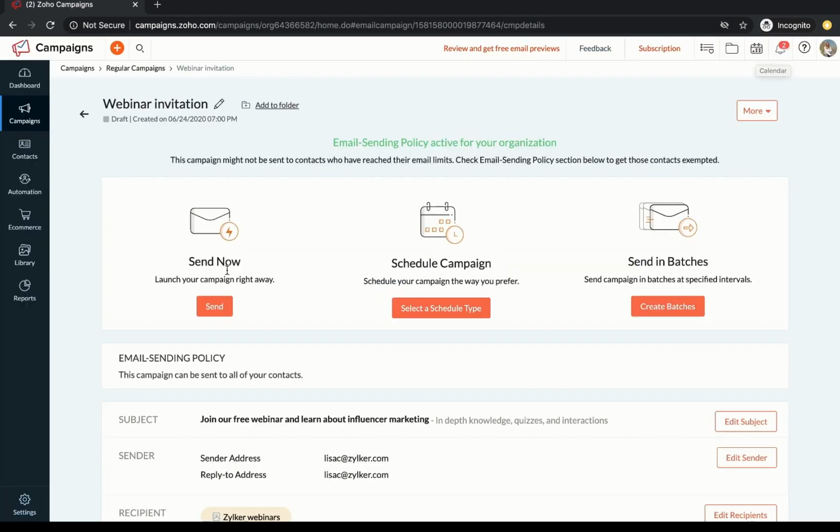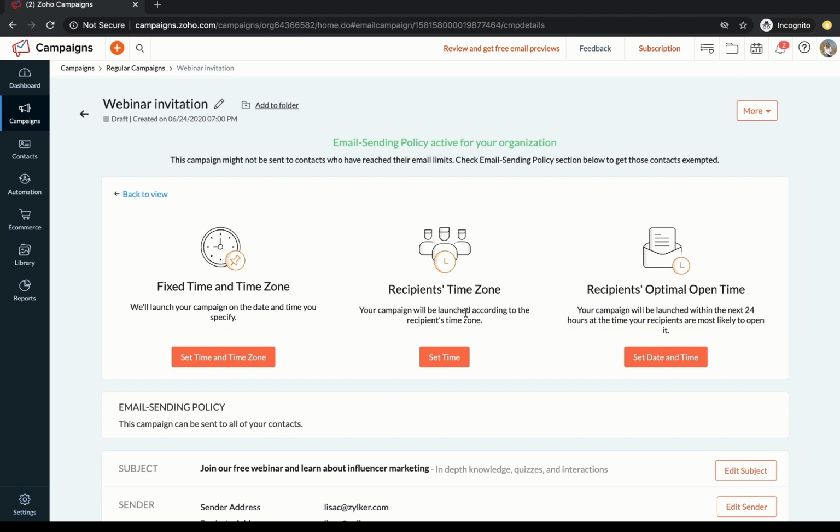You can send your campaign right away, or you can schedule your campaign at a fixed time, or at your recipient's time zone, or at an optimal time. Let me explain all of these three options. Fixed time zone: if you schedule the campaign at 9 a.m. in India, no matter what the time is in the recipient's time zone, the campaign gets delivered. And the next one is recipient's time zone. This is one of the most preferred options and one of the most recommended options as well.